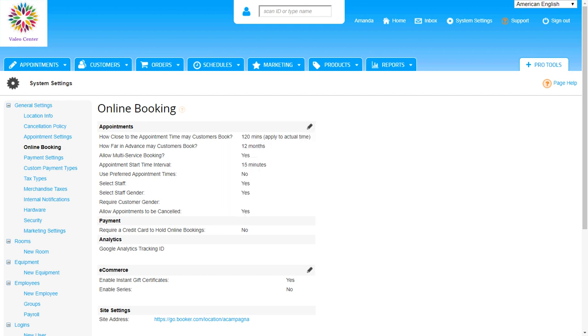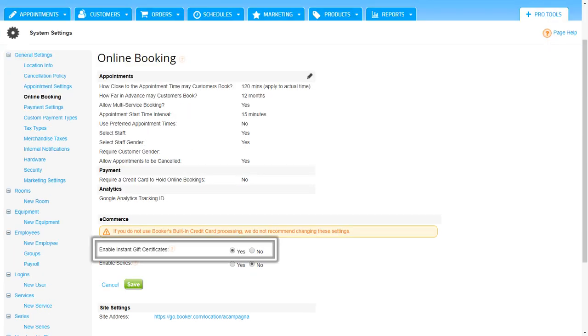From the online booking settings, we want to look for the e-commerce section and click the pencil icon to edit this. We want to select Yes, next to the setting Enable Instant Gift Certificates, and click Save.